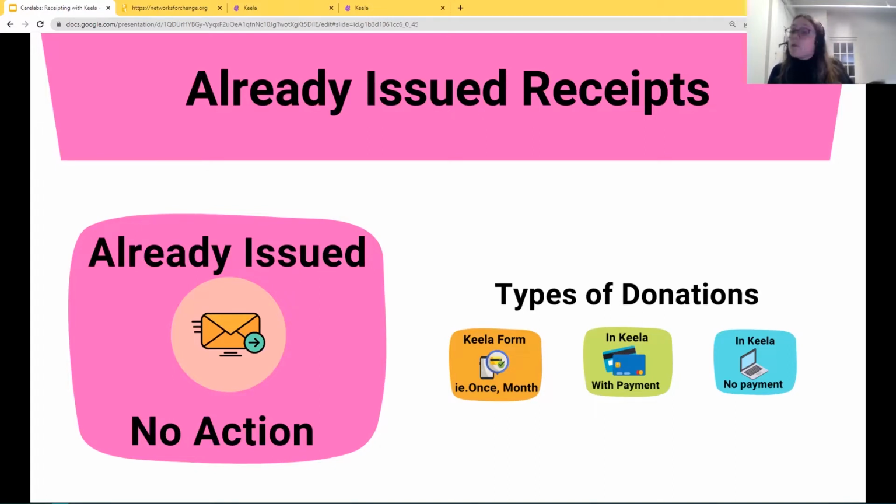So these ones already issued, they're relevant to all three types of those donation payments that I said, but for different reasons. So Keela forms, every donation that comes through a Keela form has had a receipt issued for it automatically. It's emailed to the donor, it's already been done. So if the majority of your donations came through a Keela form this year, you are sorted, with one exception, which I'll cover in the next receipt type. But basically, if it came through a Keela form, if it's that type of payment, your receipts are already issued. You have no action items for those.